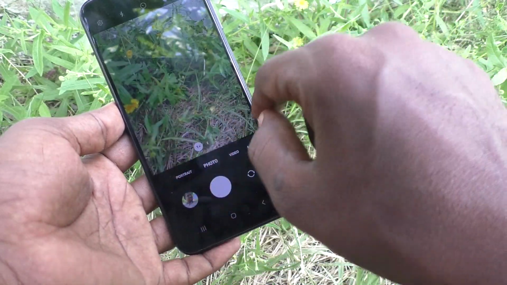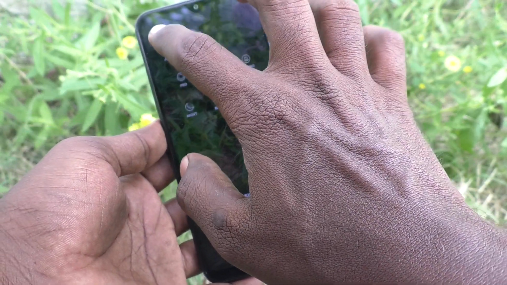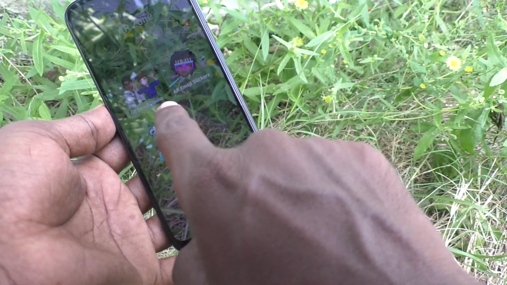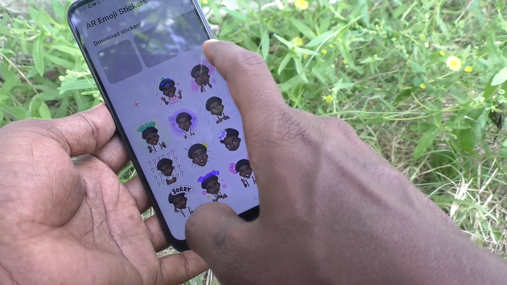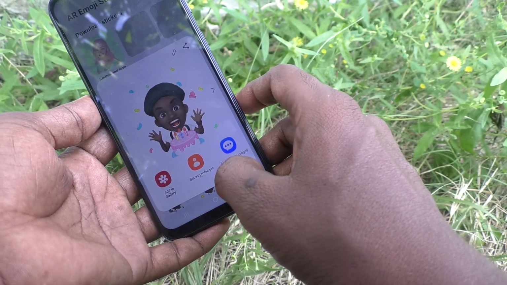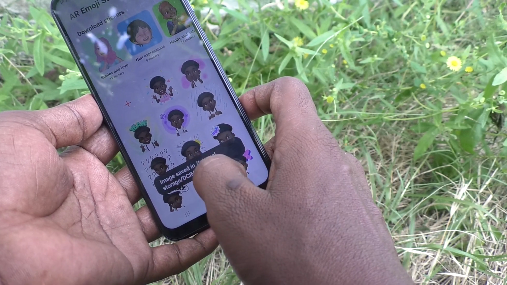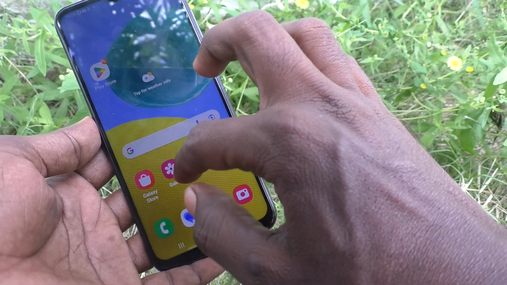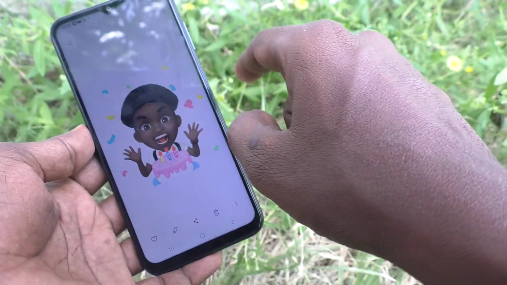Again I go to camera and go to more button and click on AR zone, and the next one is AR emoji stickers. Here different stickers will be available. You can use any sticker. Click on sticker and you can save the sticker to the gallery. Later you can go to gallery and saved emoji can be used.